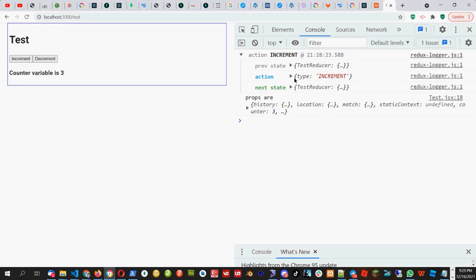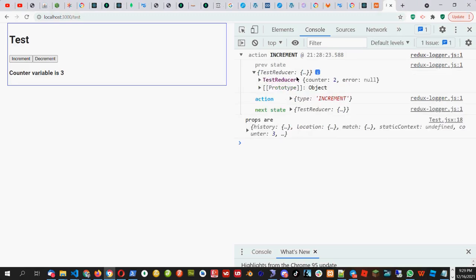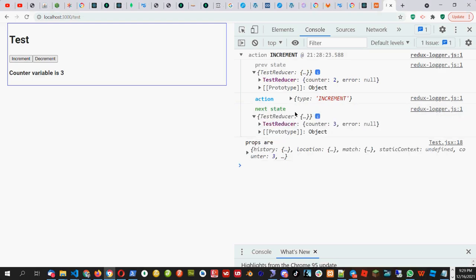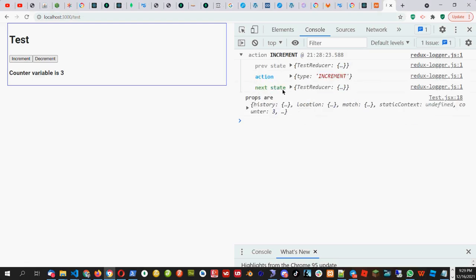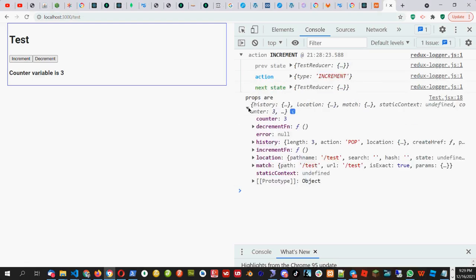So it is saying that when the function is called, we dispatch this part. And it is also saying what was the previous state of test reducer. Previous state was counter equal to 2. But when I call this type equal to increment, the next state becomes counter equal to 3. So this is the previous state, this is the new state. So we are able to see all the things here in this logger.